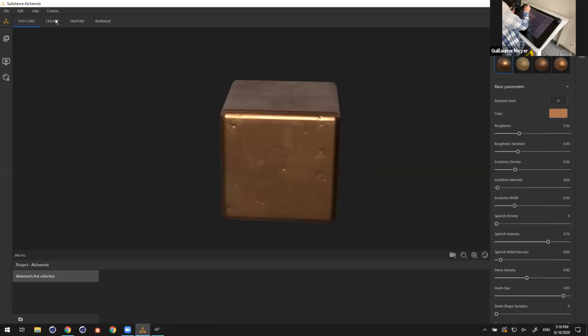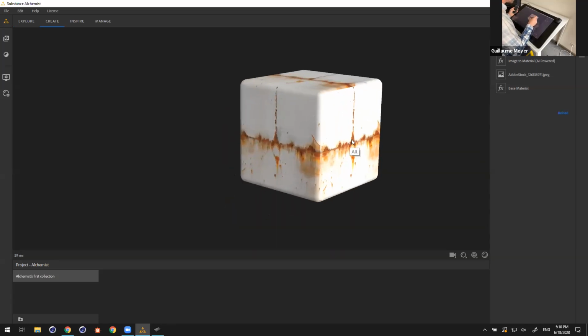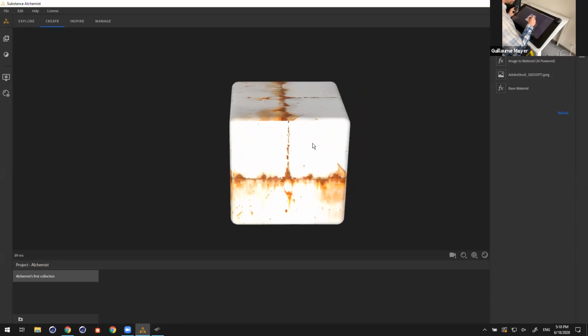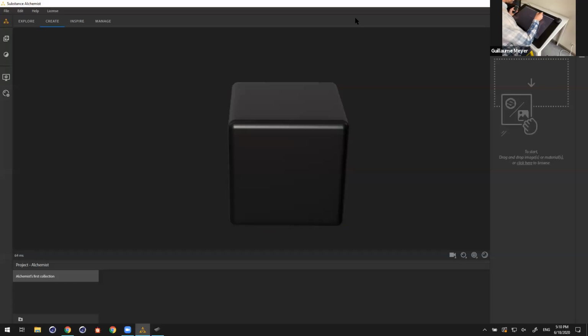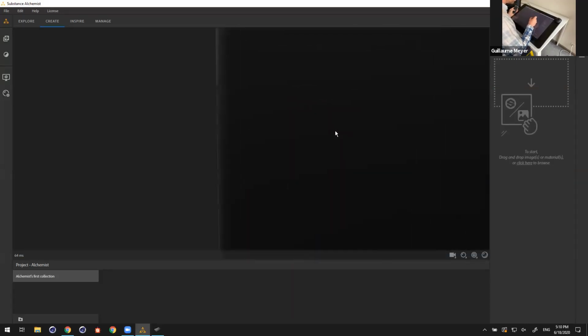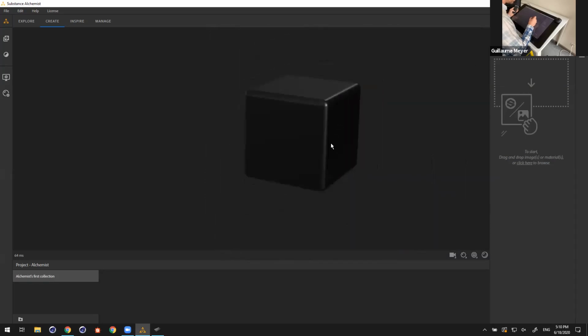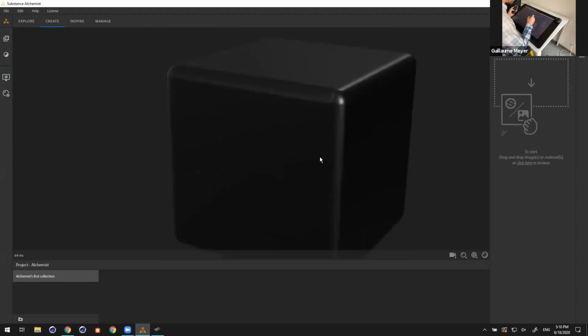So let's begin creating. We will jump back also with the express key remote on Substance Painter to see how it works with Painter. So let's clean this one. Okay, let's take the cube like that. Whoop. And just put it on the center. Okay.